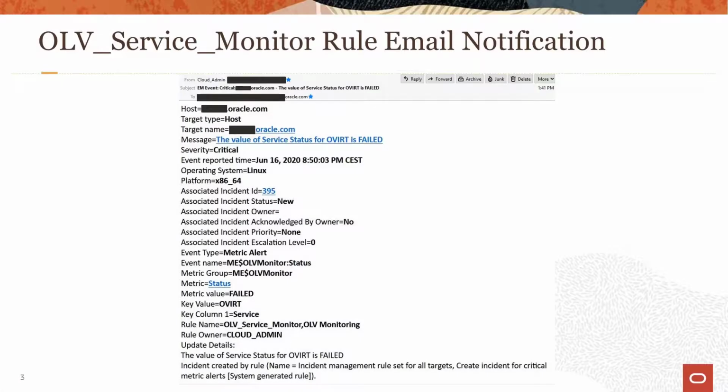In this slide is an example email message sent from the Oracle Enterprise Manager as configured in an incident rule. I logged into the Oracle Linux Virtualization Manager host and killed the ovirt engine process, which is one of the two processes monitored by a custom extension. When either or both processes fail, the metric extension and incident rule work together to provide the information shown here.